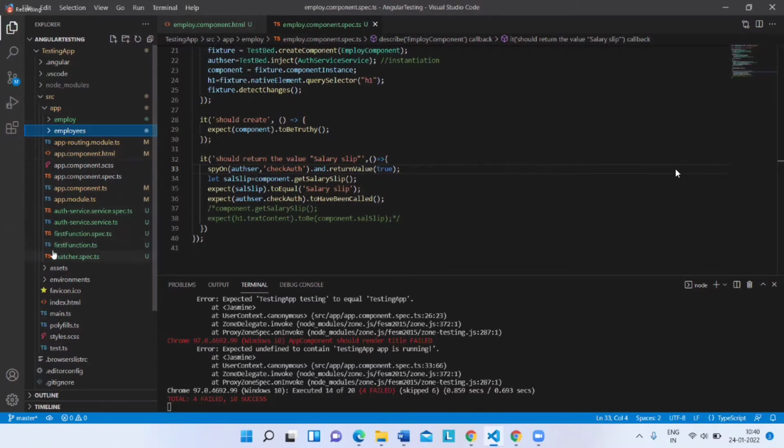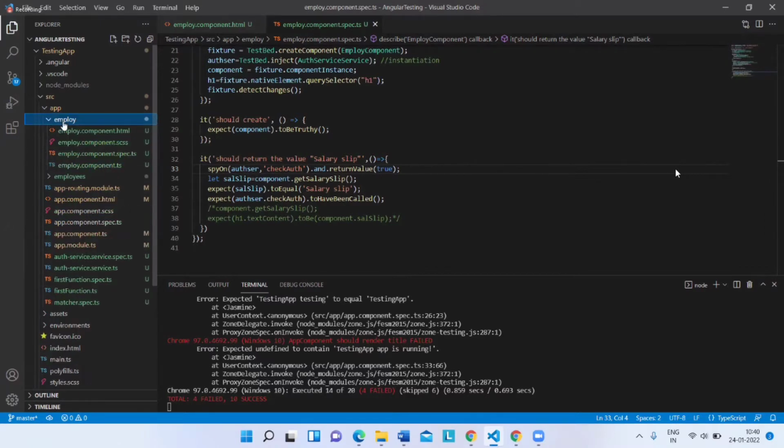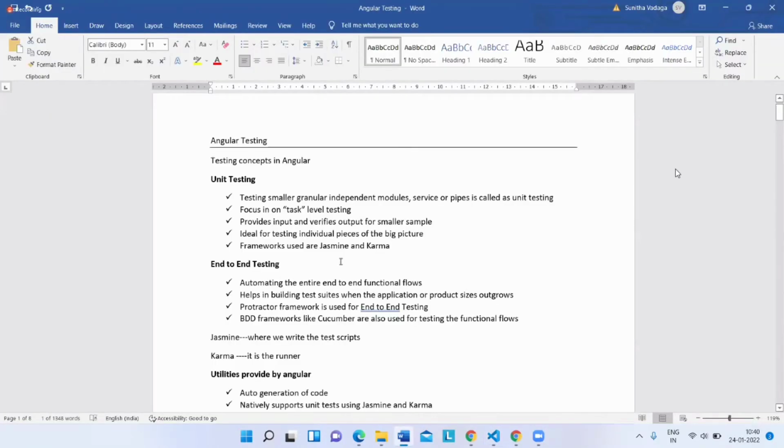So if I am going to test one particular component, say only this employee component, then I am testing only that particular component. This is called unit testing. So what are we going to test here? It provides the input and verifies the output for a smaller sample. We are using a part of BDD, behavior driven development, that is, testing the behavior of the unit, how exactly that component is going to behave.